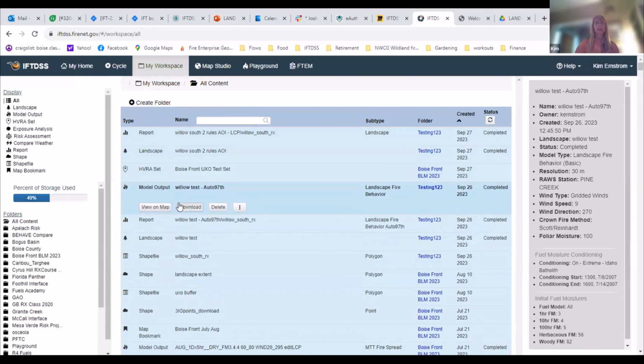You can also click on these and do different things with them. You can view them on a map. You can download them. Most things in IFTDSS are downloadable and can be used in a GIS. You can delete, you can move them. We have a way of filtering over here on the upper left. So we tried to make the workspace as easy to navigate as possible as far as finding things.